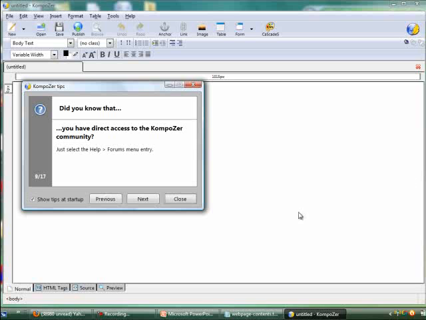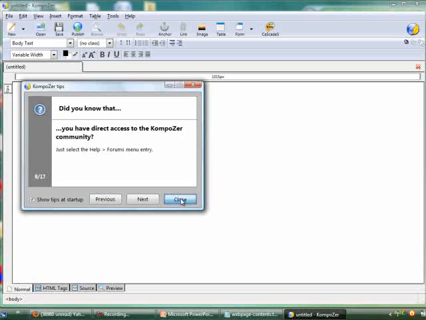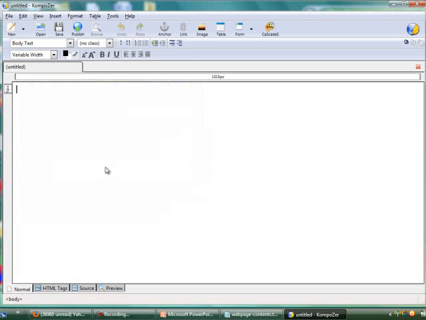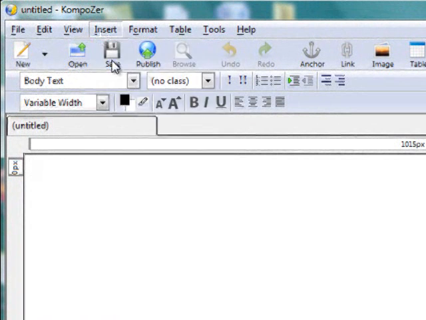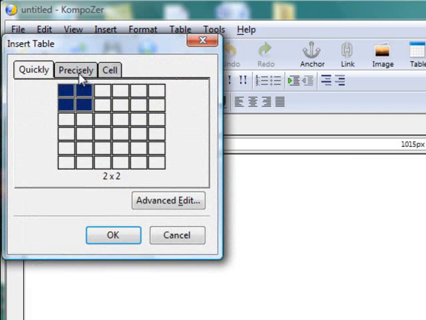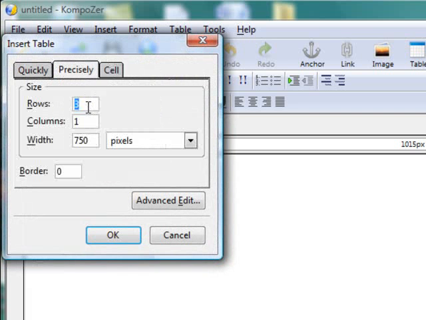Okay, now I have opened up Composer. Let's close the tips window by clicking on the close button here. As you can see, this is a blank page, so in order to create a table we need to go to the Insert tab, click on it, move down to the table option, click on it and choose this option called Precisely. Now we want to create a table with 3 rows and 1 column. So this is okay, 3 rows, 1 column. Width 750 pixels is just fine.